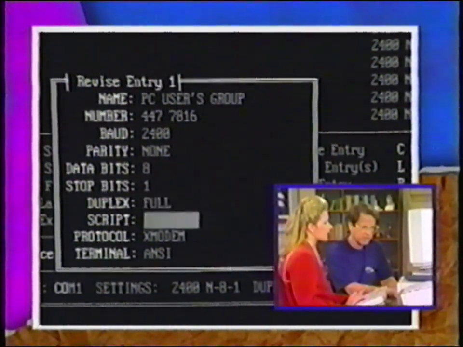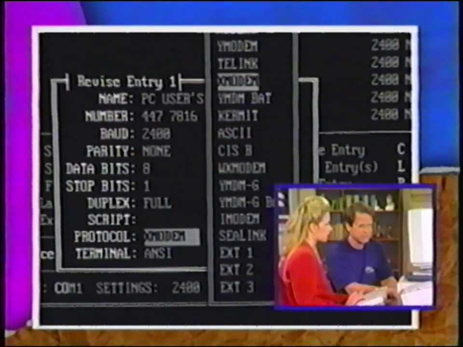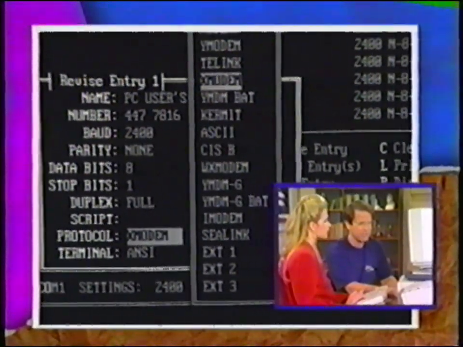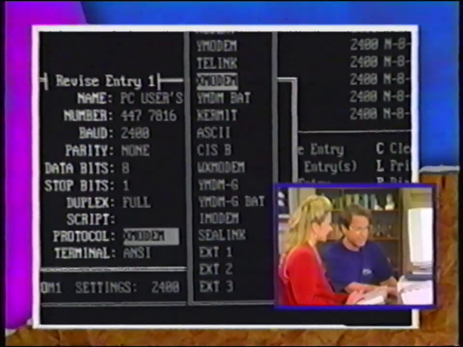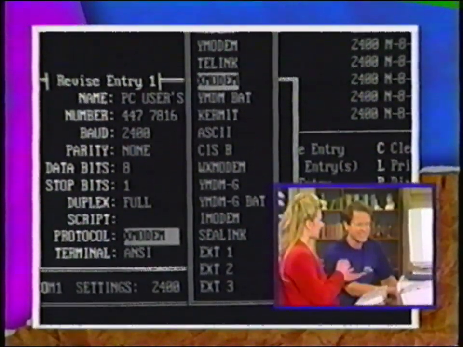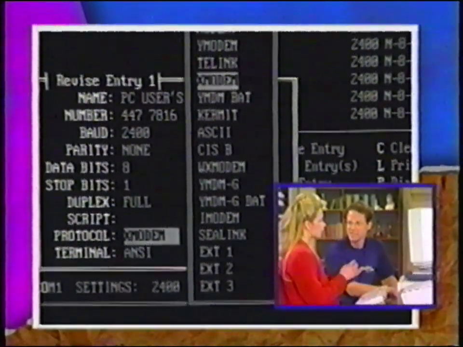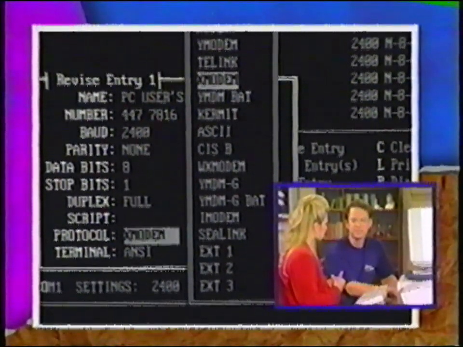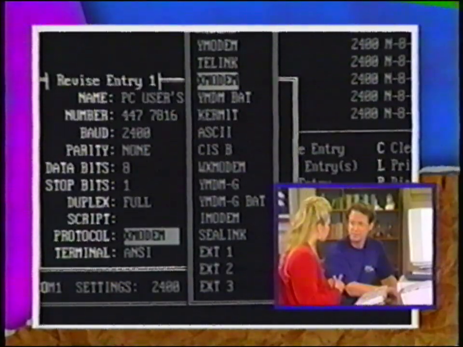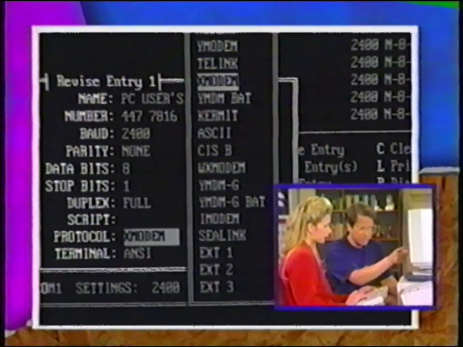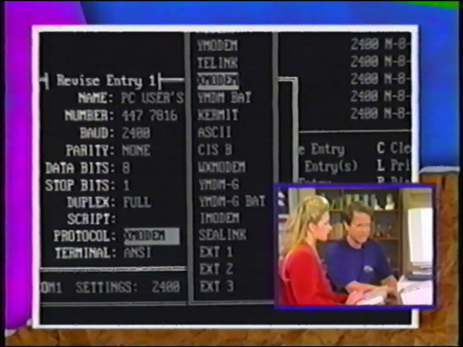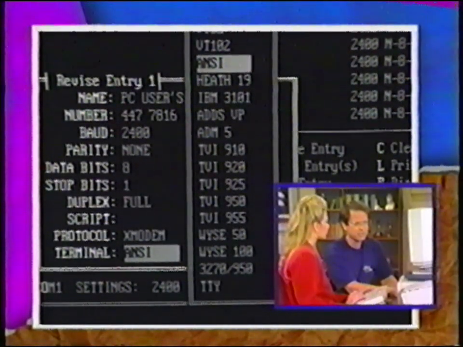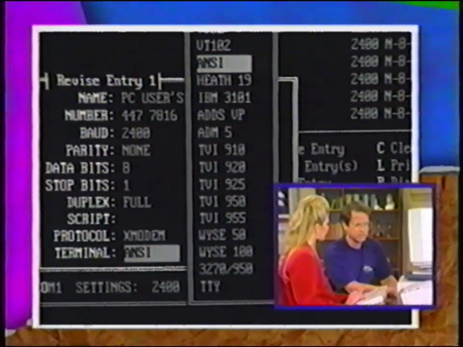Okay. So I'm going to press Enter, and now we're down to protocol. Well, the protocol is, yep, there's a bunch of good names there. Kermit. Kermit, yes. Well, the protocol is the language used when I take a file off the computer bulletin board system, when I download a file. Okay, again, XModem is the most popular. And Procom knows that. I'm going to press Enter, and then ANSI, once again, it's the most popular, and that's why Procom put it there.